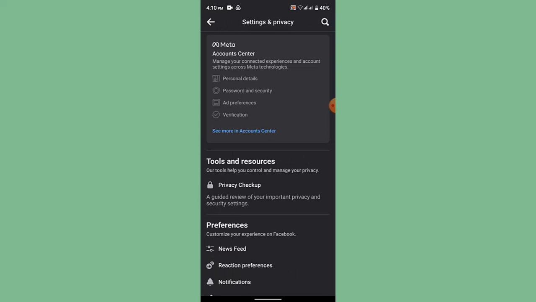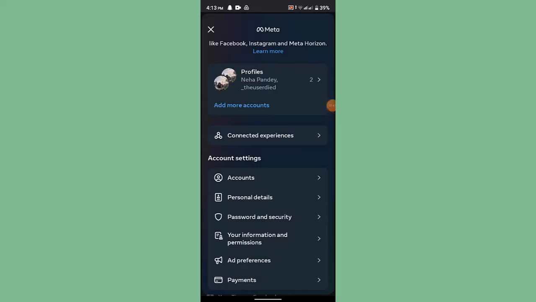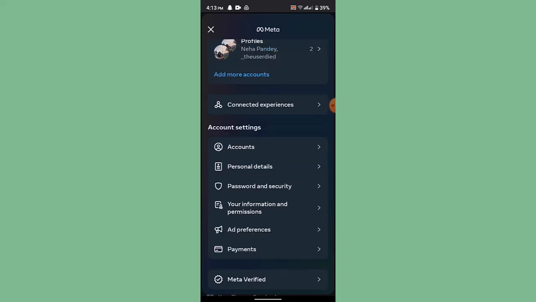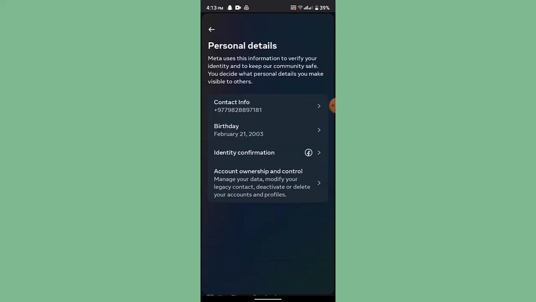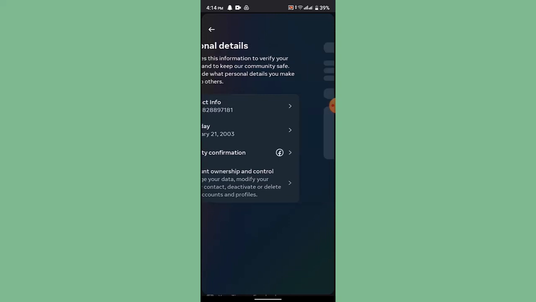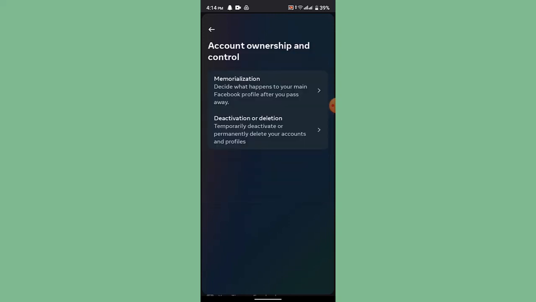Under it, you need to tap on See More in Account Center, which you can see in a blue field. After you tap on See More in Account Center, it's going to direct you to the info page once again. Right on this page, head over to Account Settings section and tap on Personal Details. After you tap on Personal Details, under it you can see Account Ownership and Control. Tap on it. Here you'll be able to see two different options, that is memorialization and deactivation or deletion.